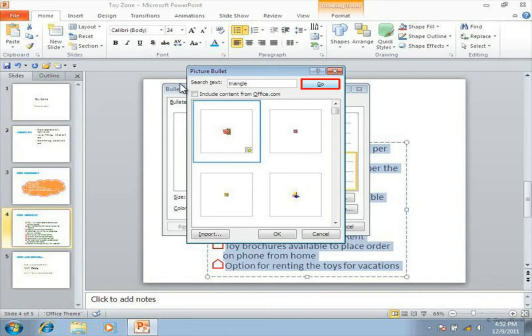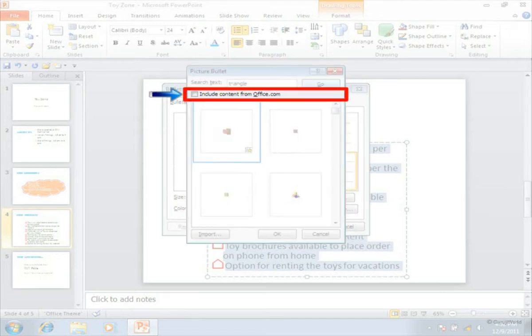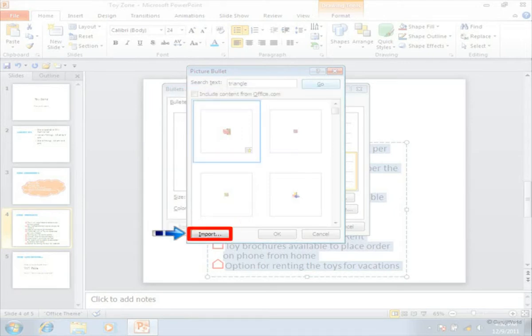Click the blinking Go button. Notice two bullets that are available are displayed. We can search the bullets online as well. Notice there is a box Include Content from Office.com below the search box. If we click that box and then make a search, we can get the bullets online. We can then include the bullets by using the Import button.